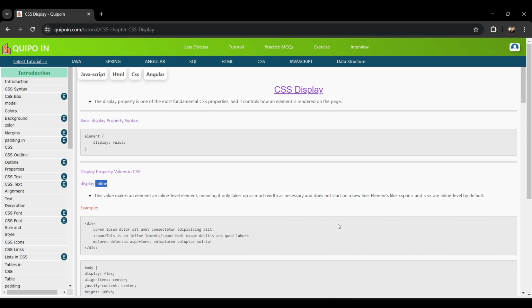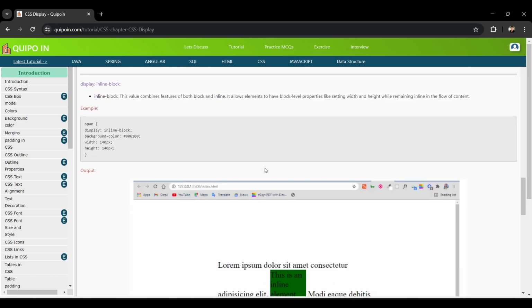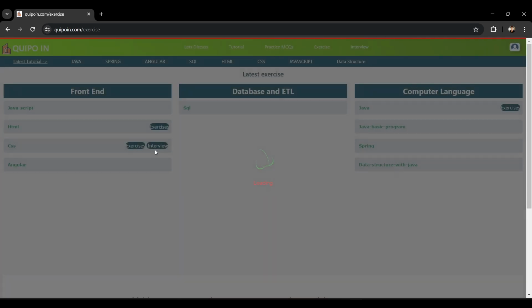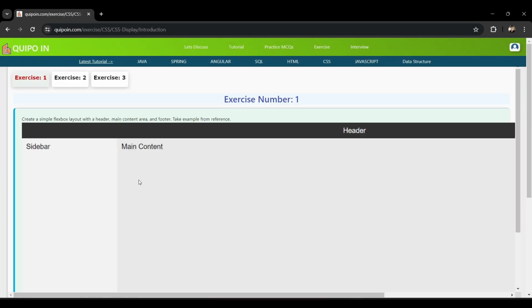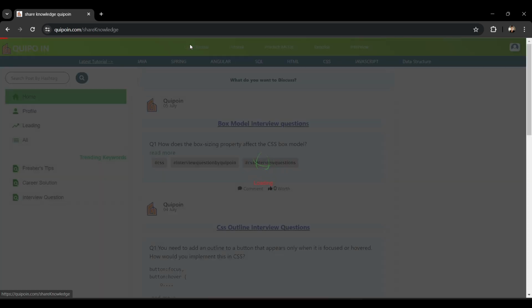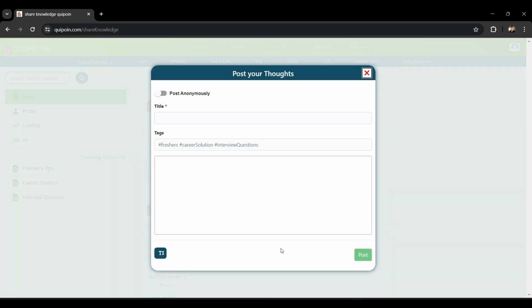If you have any query, you can go to the CSS display tutorial and read the article here, and you can solve the exercises too. We have uploaded exercises for you. You can solve these exercises and create these. And if you have any question, you can just go to the Let's Discuss forum. You can write your query here and we will be answering all your questions.